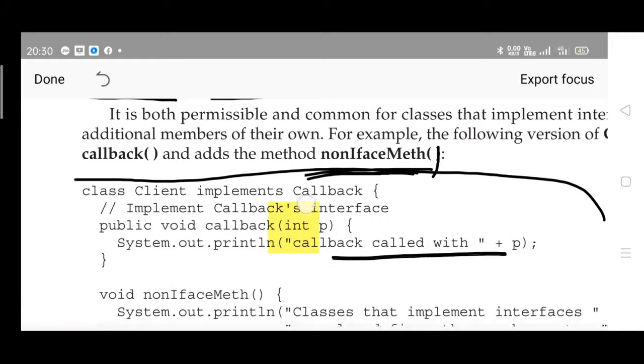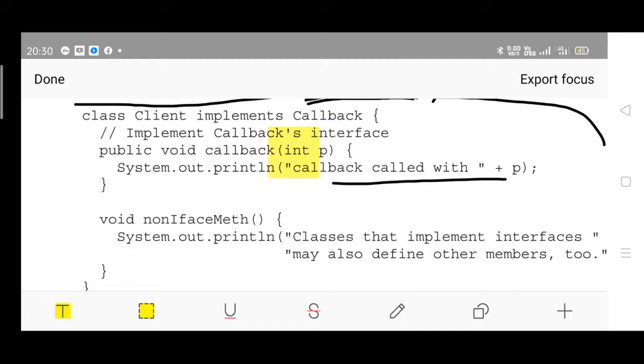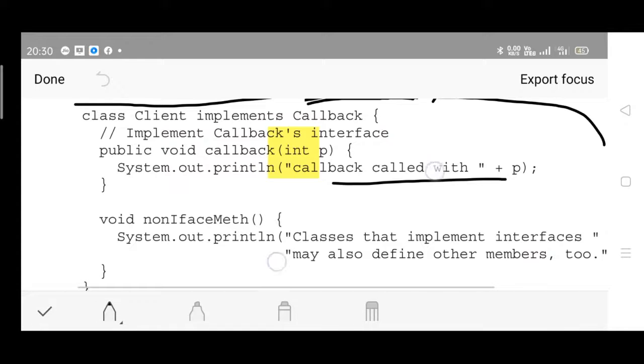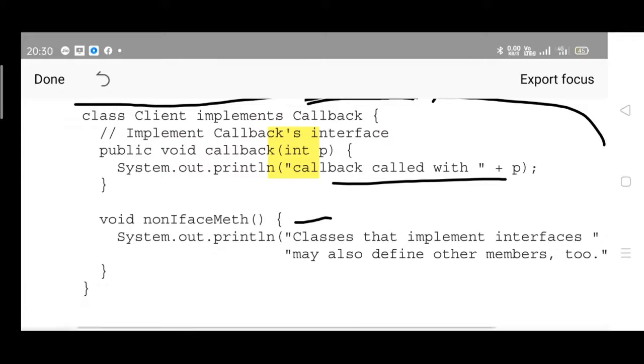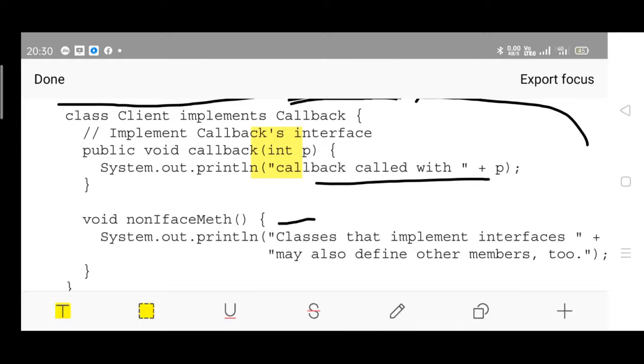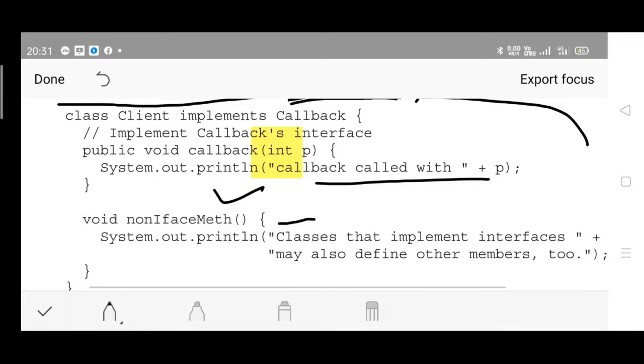Rest all the things are same. The class has got an additional method, that's it. Any number of methods it can have. So it is a non-interface method. IFACE METH stands for non-interface method. It is not compulsory. Of course, whenever it is implementing an interface, it should implement the methods declared inside the interface. But that doesn't mean the class should restrict itself from other methods. There is no such criteria. It can have additional methods as well.